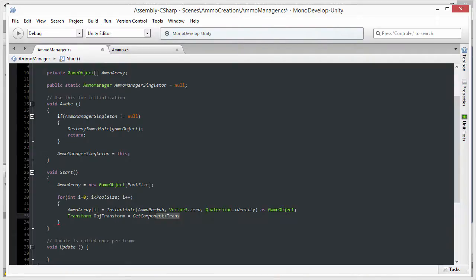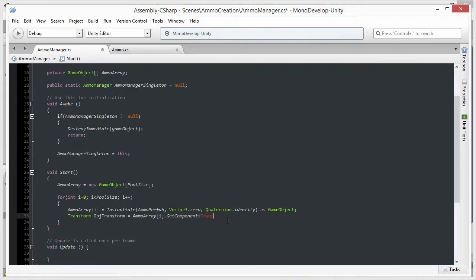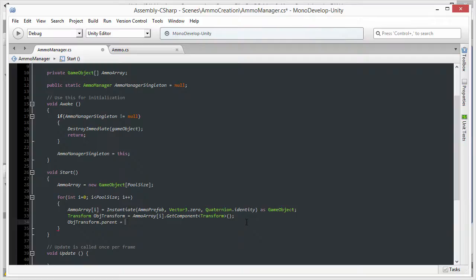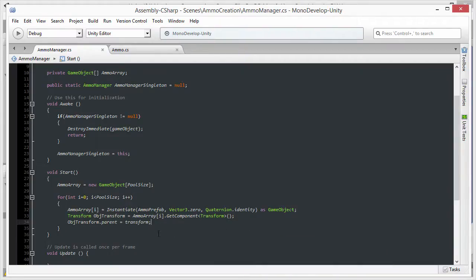Actually, I'm getting the wrong component here. It's going to be the component of this array element. So I'm going to choose array element here, dot GetComponent, and we're getting the transform component of the newly generated ammo object. And we're going to be making that a child object of the current object. So I'm going to choose objectTransform.parent. The parent object is simply going to equal the transform component on this object here. So I'm going to choose transform like so, and press Ctrl S on the keyboard to save that code.